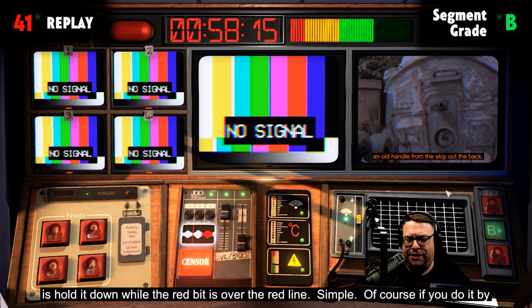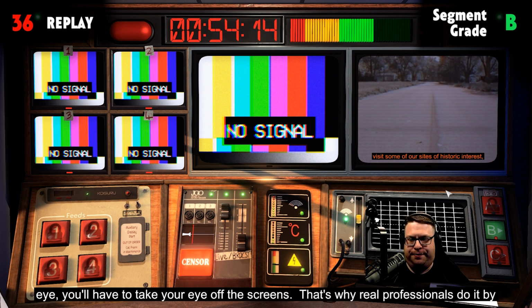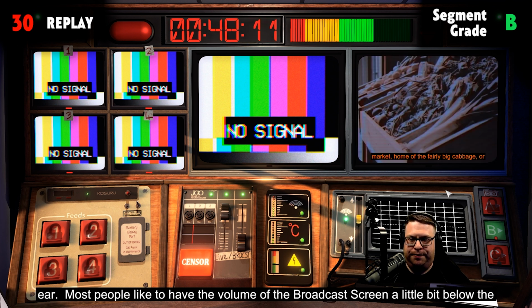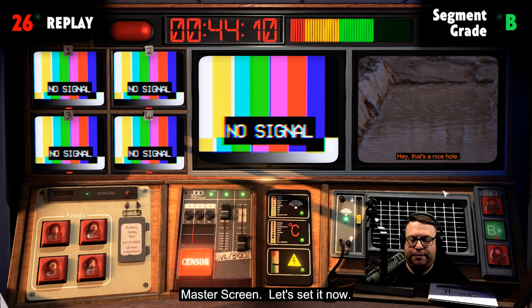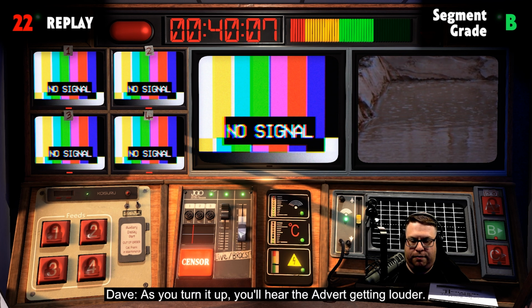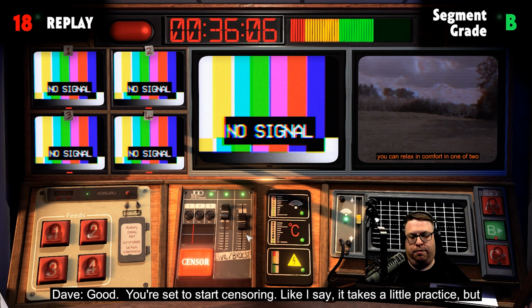Down while I do the red. The bit is over the red line. Simple. Gotcha. Of course, if you do it by eye, you'll have to take your eye off the screens. That's why real professionals do it by ear. Absolutely. Most people like to have the volume of the broadcast screen a little bit below the master screen. Let's set it now. As you turn it up, you'll hear the advert getting louder. Good. You're set to start censoring.